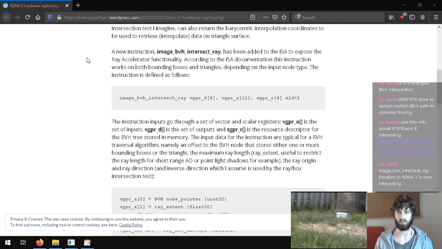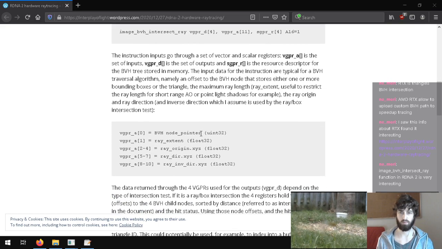New instruction: image BVH intersect ray has been added to the ISA to expose the ray accelerator functionality. According to the ISA documentation, the instruction works on both bounding boxes and triangles depending on the input node type. The instruction is defined with VGPR A as the set of inputs, D as the set of outputs, and R as the resource descriptor of the BVH tree. Input data for the instruction: BVH traversal, offset for the BVH node, the maximum ray length, the ray origin and ray direction, and the inverse direction.